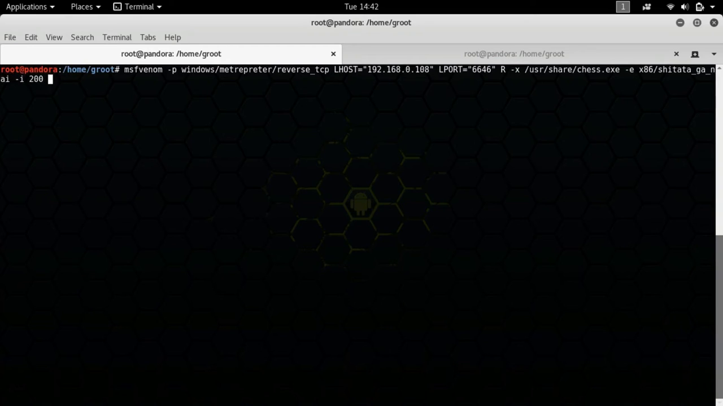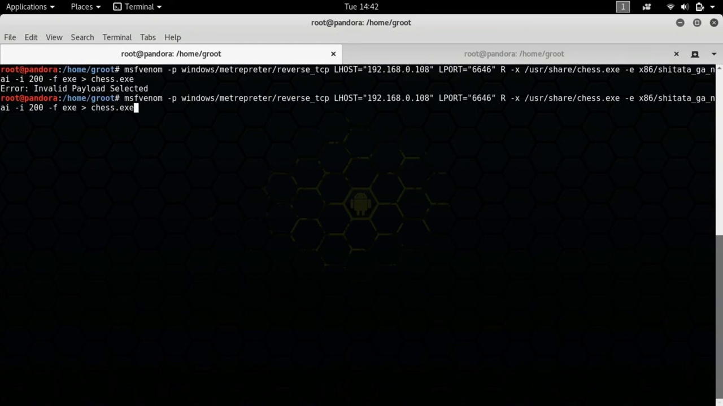Dash i, this is the number of iterations, dash f exe, this is the format, and we're going to generate this as chess.exe and hit enter. This should generate a payload for us with the name chess.exe. Invalid payload selected. Oh come on, what did I spell wrong? Meterpreter reverse tcp, this. Oh god, I should really take some spelling classes.